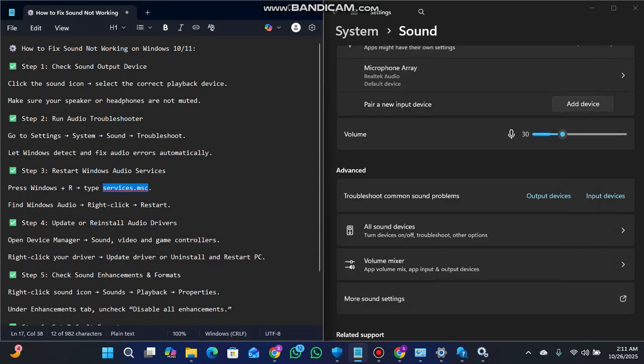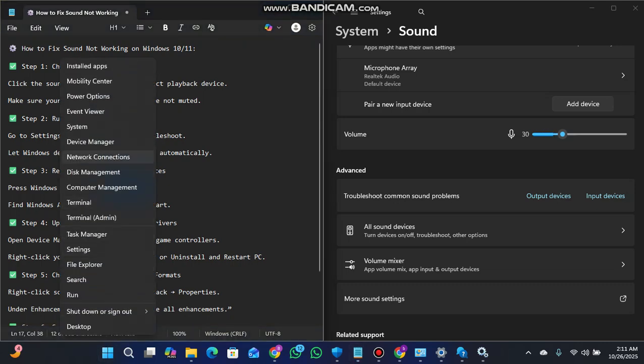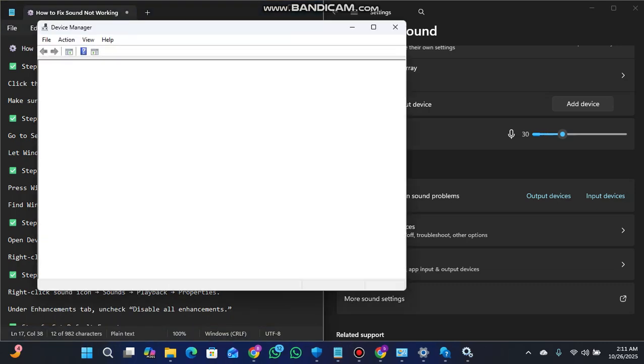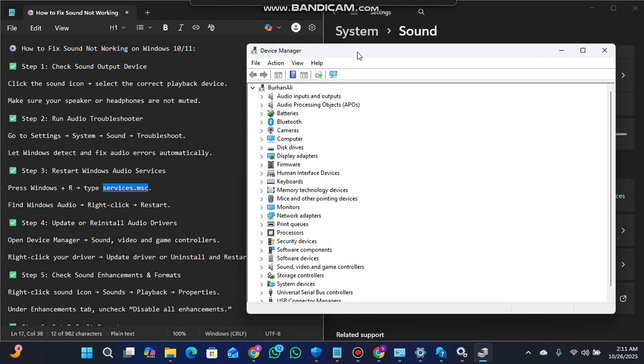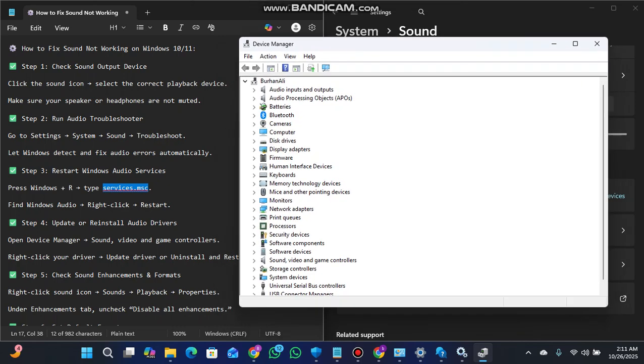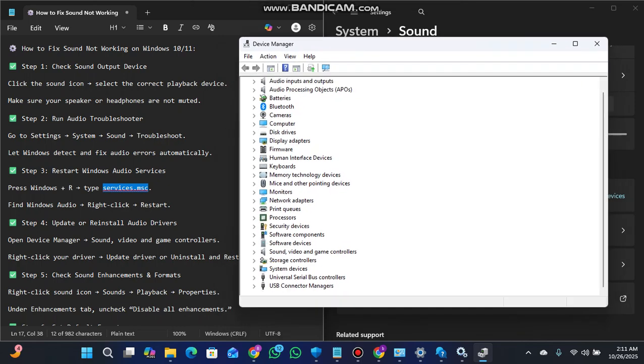The next step, the fourth step, is to update or install audio drivers. Go to Device Manager: right click on the Windows icon and go to Device Manager. Follow the steps and find the Sound section. You will see the sound, video and game controllers. Right click on that and choose Update drivers.